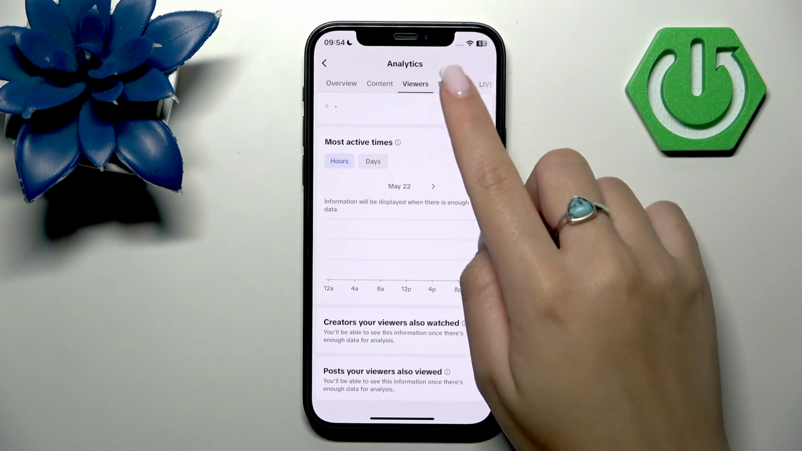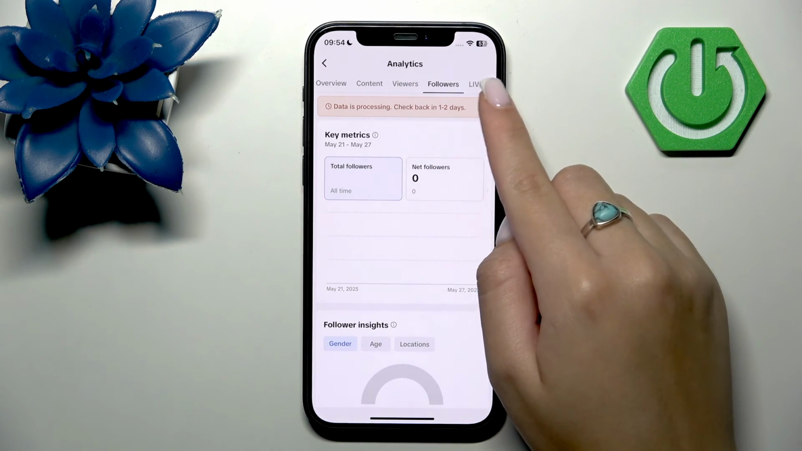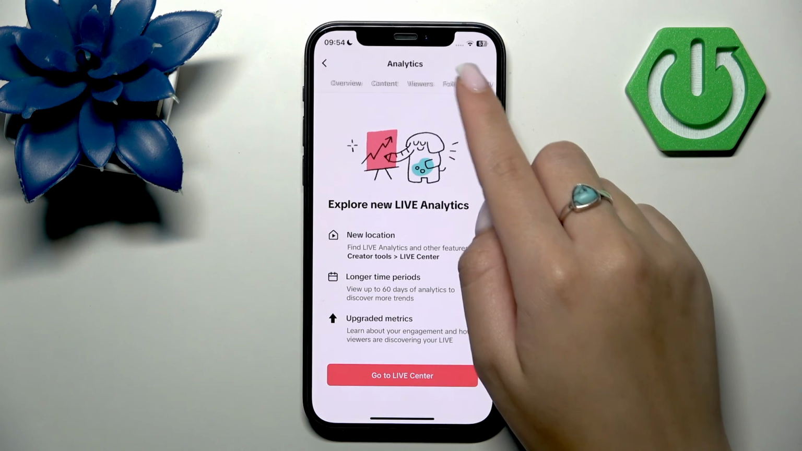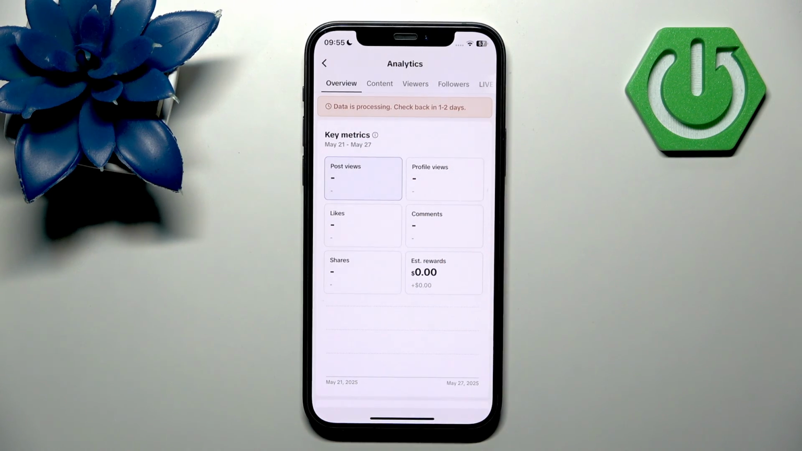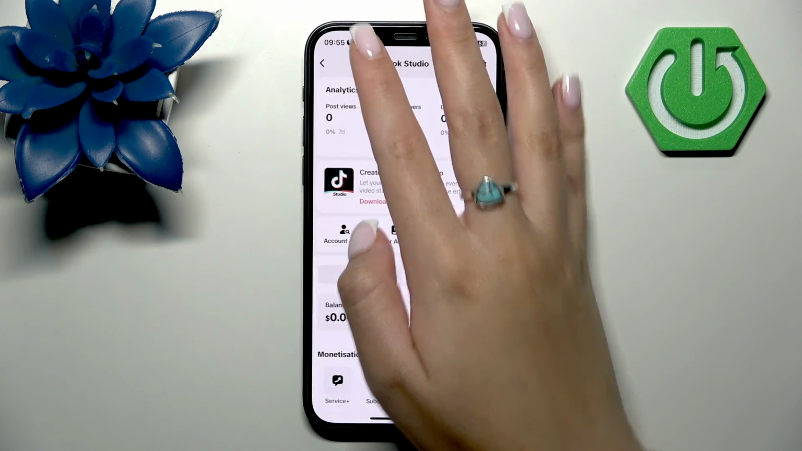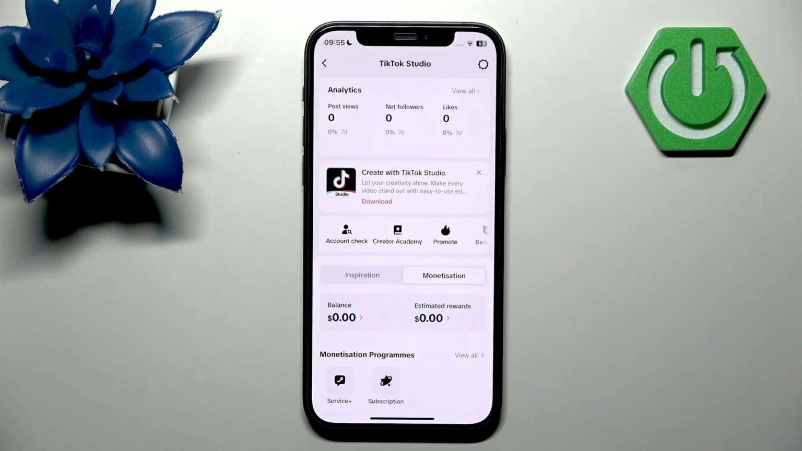And here you can also see that you can view analytics about your followers, about live sessions, about your content, or just see overview. So that's basically how you can analyze your TikTok analytics.